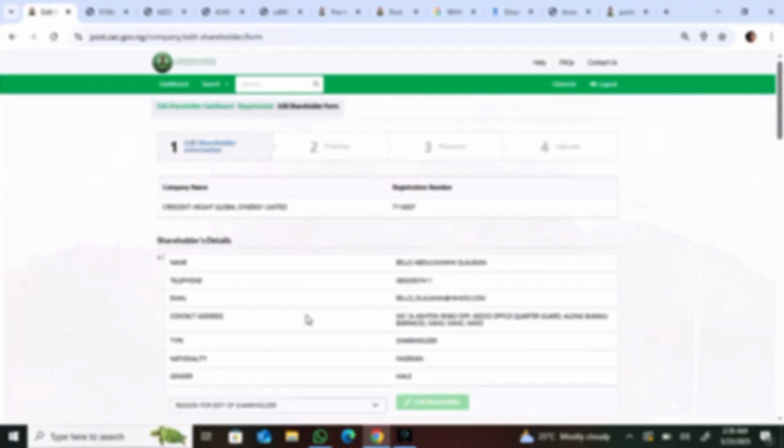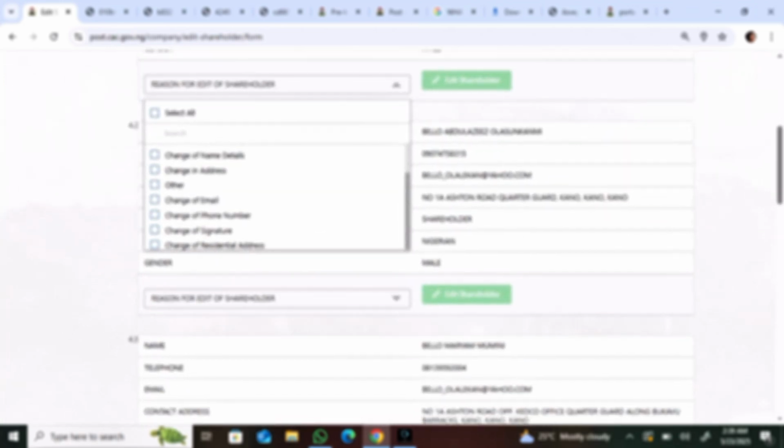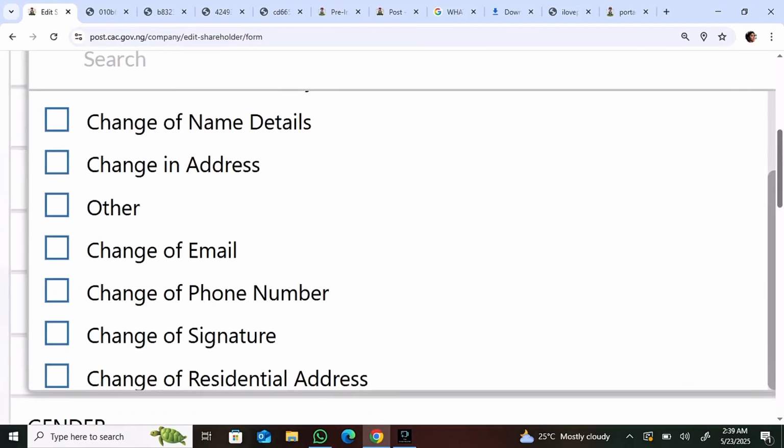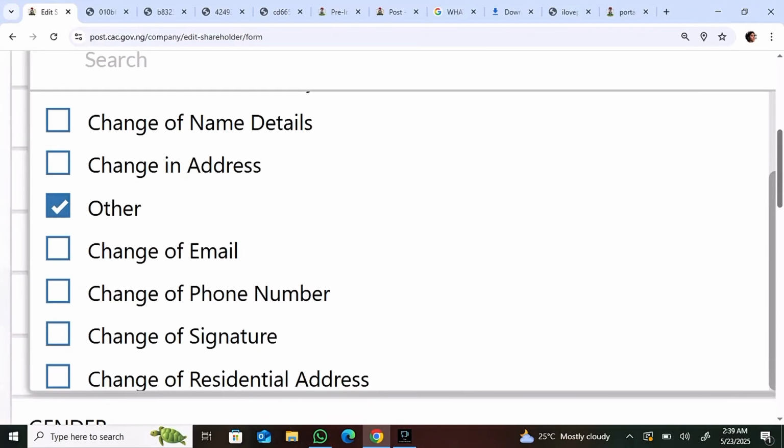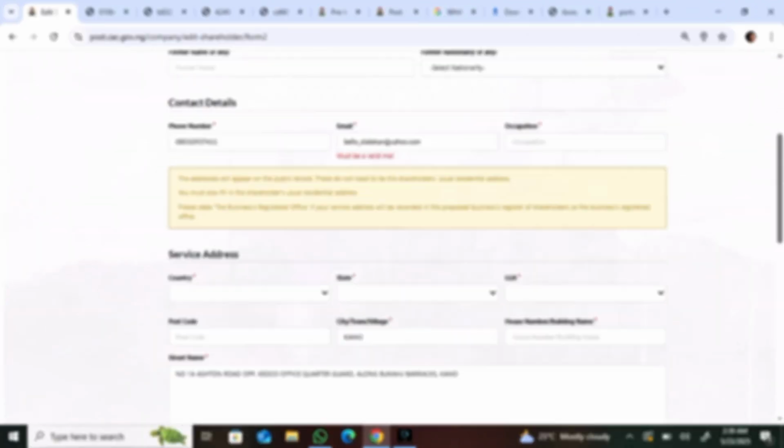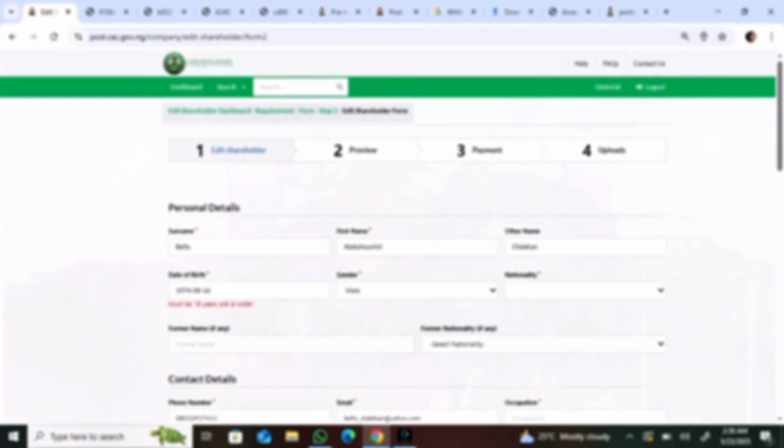So when you are here, you click on start process, and it's going to show you the details of the shareholder. Instead of clicking on a particular thing that you want to edit, go ahead and choose this option here, which is the order. Though you have the exact option you should choose, I prefer you just choose this so that you can edit as much as you can.